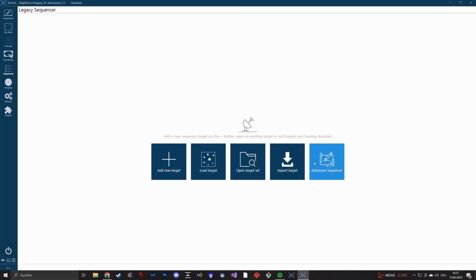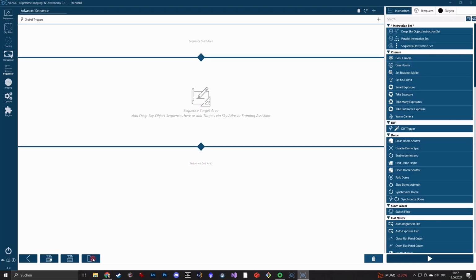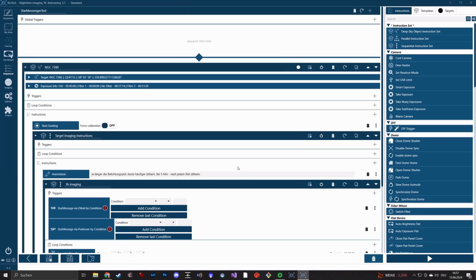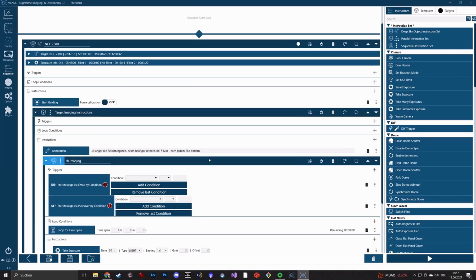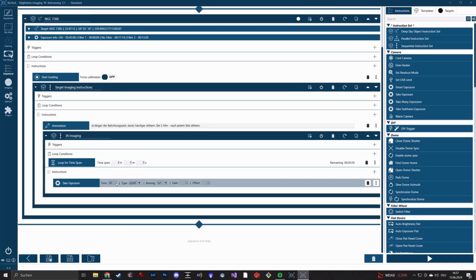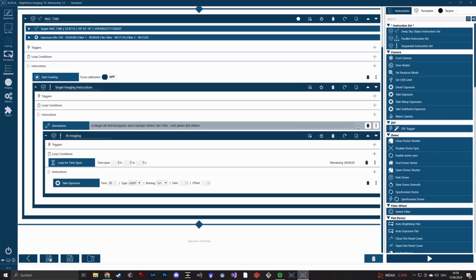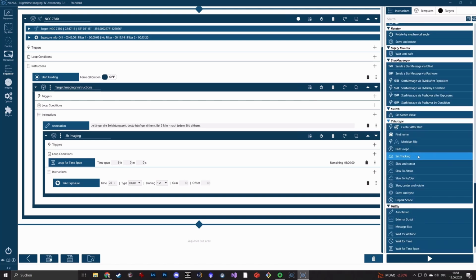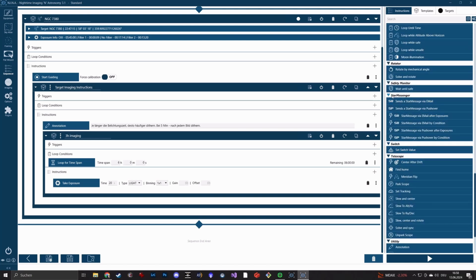All right, now let's go to the sequencer and I'll open a very small script that does nothing but take images at 20 second intervals. Let's delete those first. Taking images, all in simulation mode of course. And now let's go directly to the sections for the commands and triggers. As you can see here, the StarMessenger section is new.